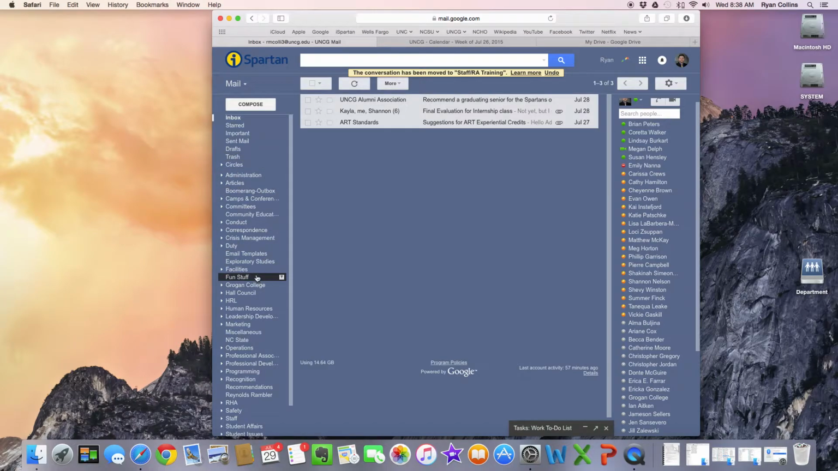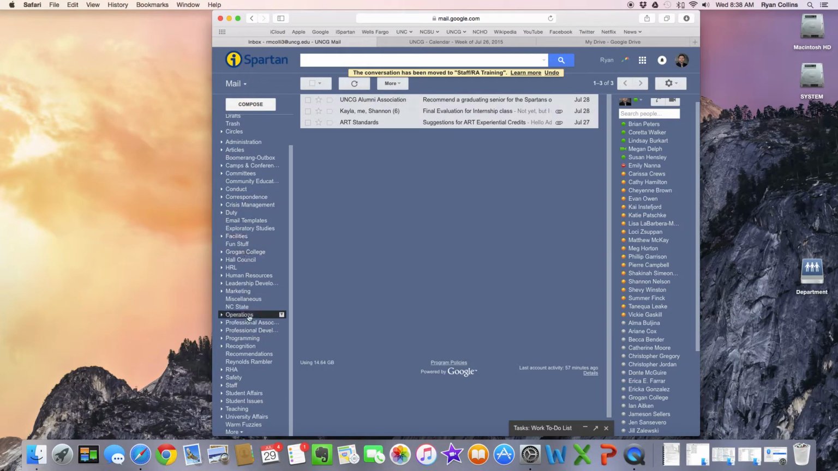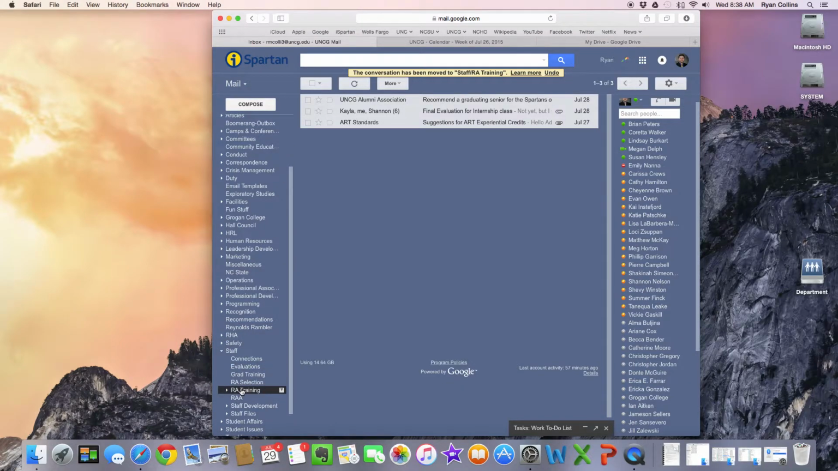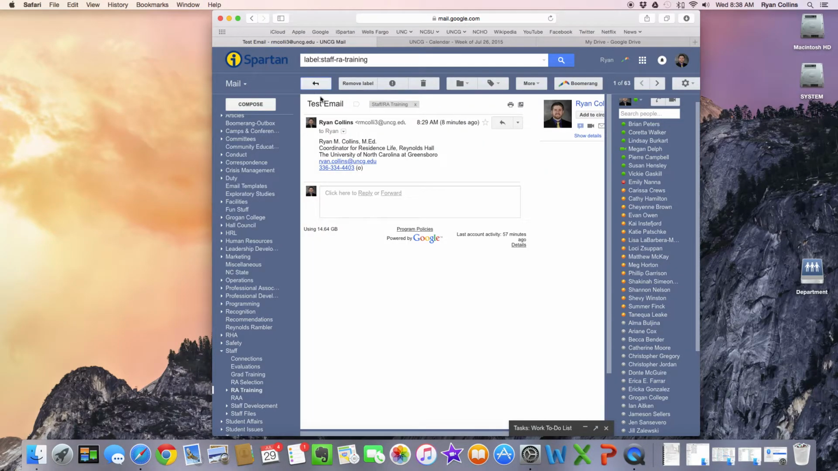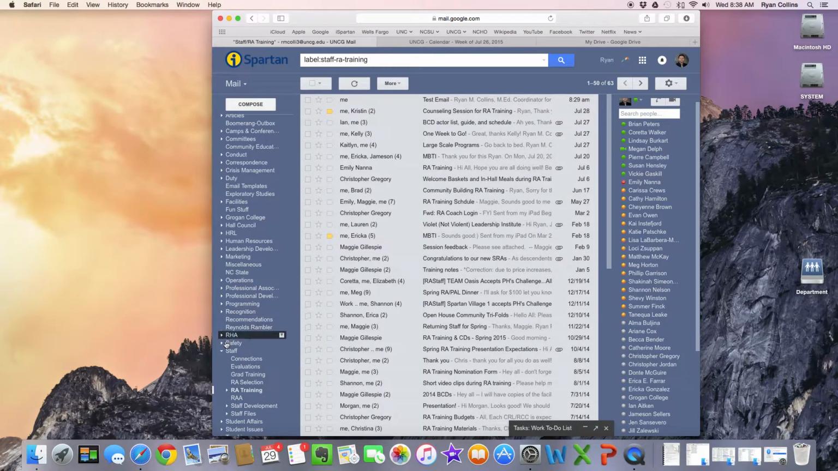When I go over and find RA training, and again, you can organize subfolders, I actually have RA training under my staff folder. If I click on that, you'll see the email is right there at the top, and these are typically organized chronologically. So you can find that email right there along with all the other ones.